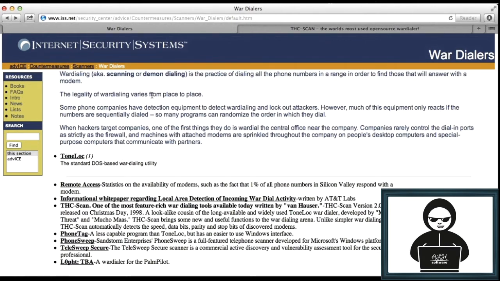There have been a number of war dialers that have been available over the years. Most of them haven't been updated in a long time, and it can be difficult to get your hands on them, and particularly it can be difficult to find a system that will actually run these older programs. For example, I am running Windows 7 as a virtual machine here, and I tried to download THC Scan, which you'll see here, and it won't actually run under the version of Windows 7 that I have. I get an error.